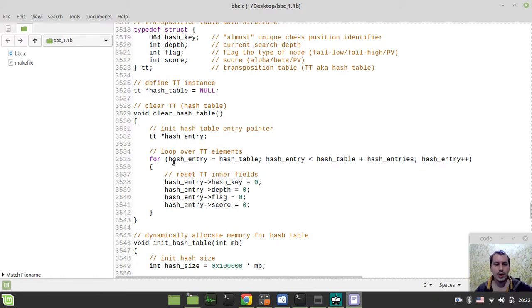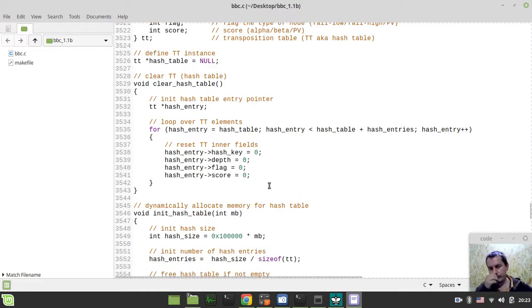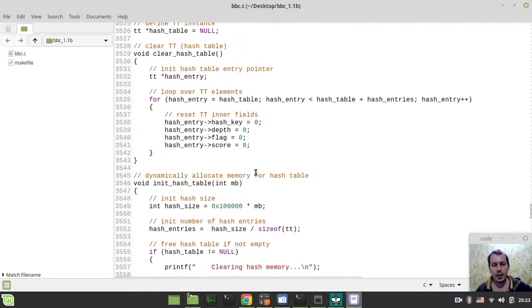So I just initialize the hash entry pointing to the hash table, and then in case the hash entry is less than or equal to the hash table plus the number of hash entries. So here we're dealing with the particular memory addresses. So until it's less, we're incrementing our hash entry. So that's the idea here. And then we just initialize all these hash keys to 0, and that's how it works.